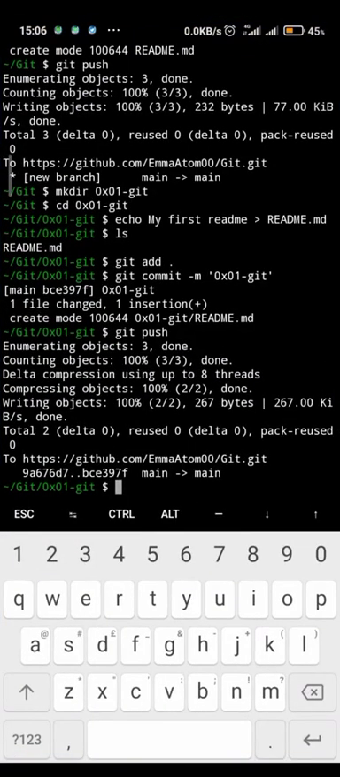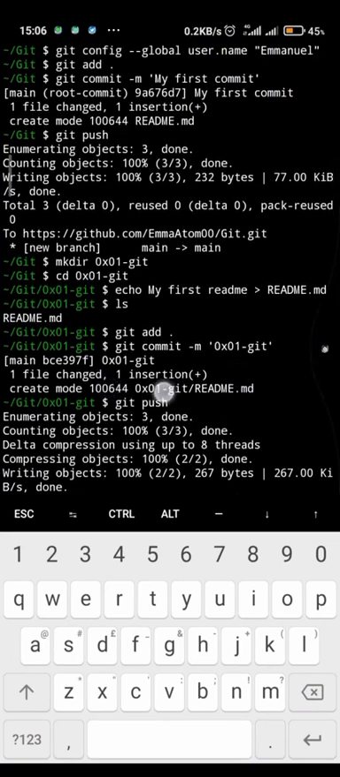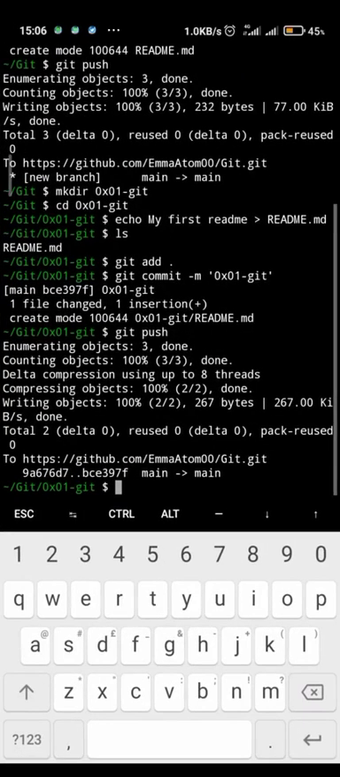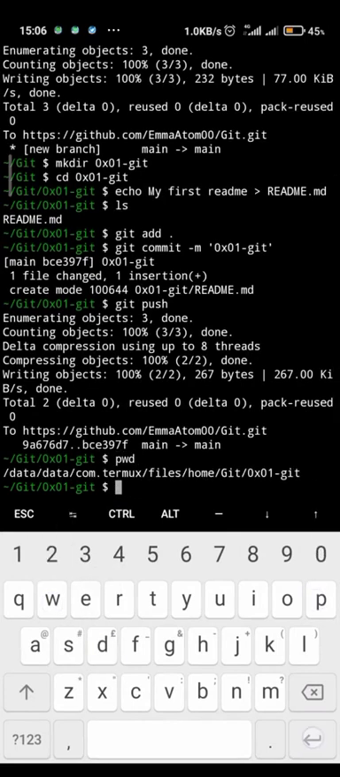Let me go back and check. I don't know which directory I have to create that in. Okay, so I'm in the right place. You can do pwd to see your working directory. So you can see I'm inside the 0x0, and that's the right place to create them.